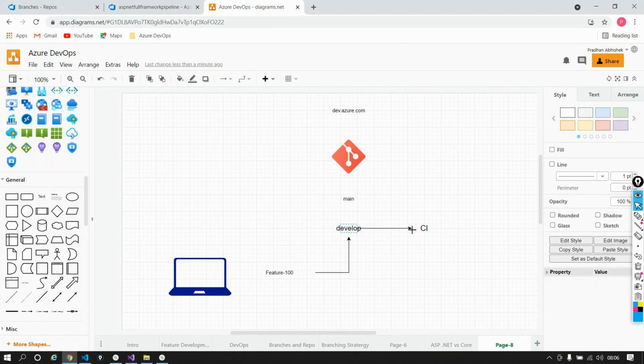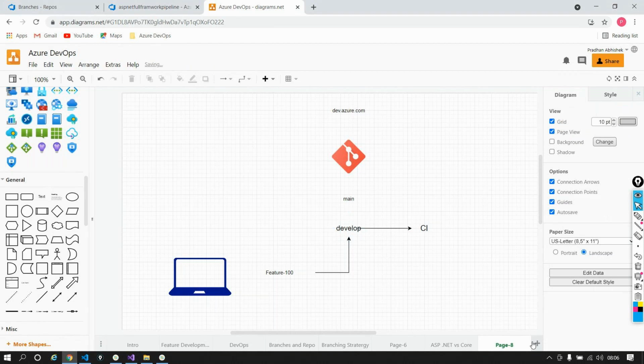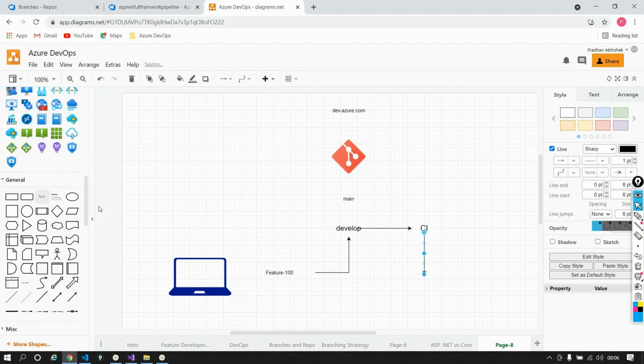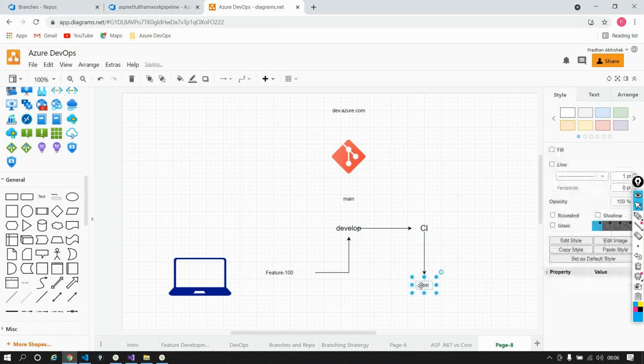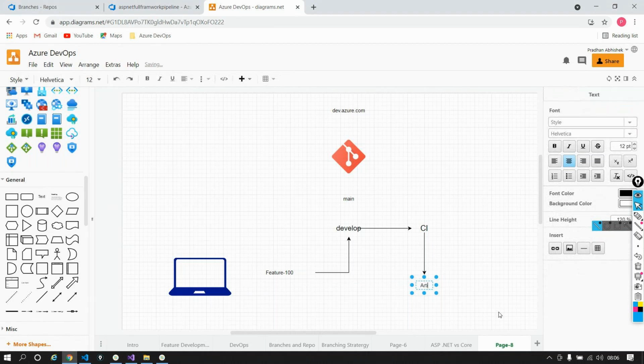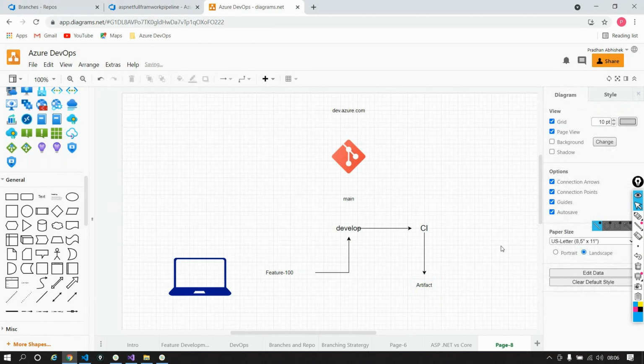Whenever your develop branch is updated, this trigger will take the code and convert it into a binary. And at the end of the CI pipeline, as we saw yesterday, you will have an artifact coming into the picture, which is nothing but raw binaries, etc., which you will later use in a release pipeline.